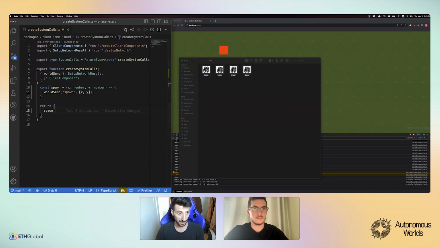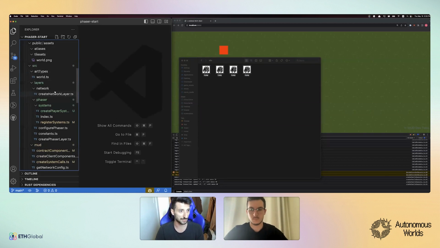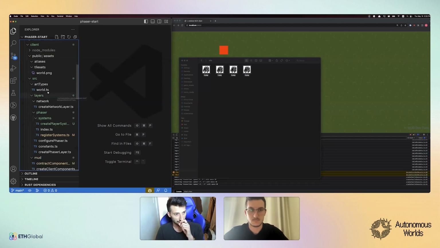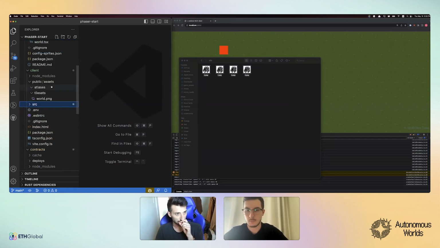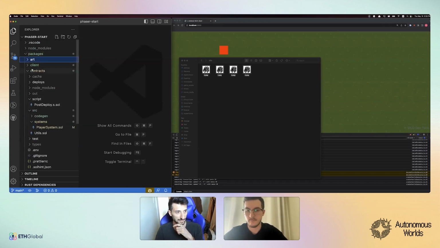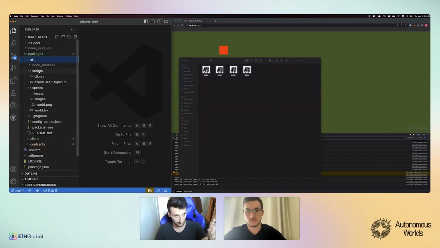We are going to hop out of the actual Phaser client, and I made an entire art package that is designed only for getting art into your game. At the top level of our package, we have art, client, contracts. We're going into art, and then into sprites.